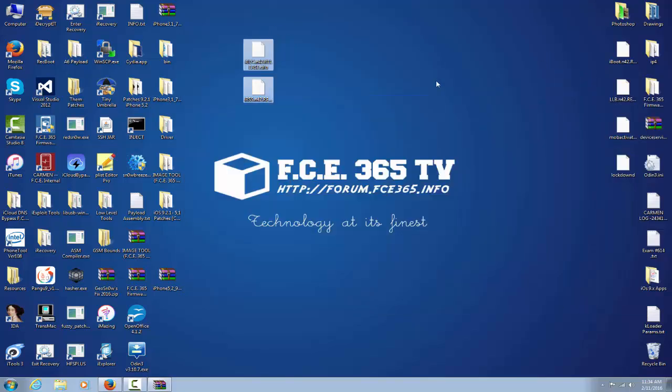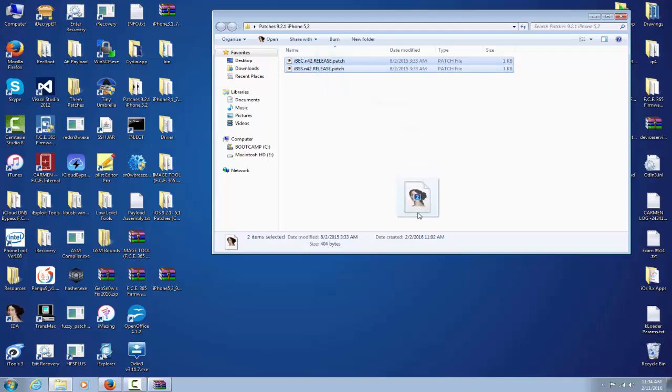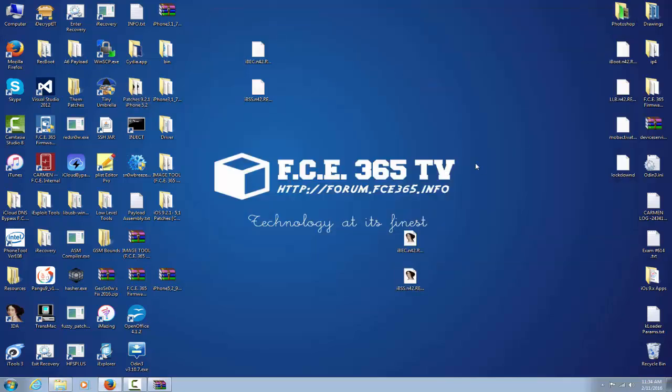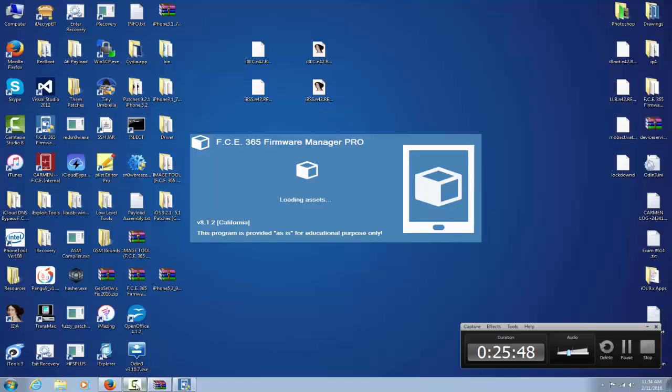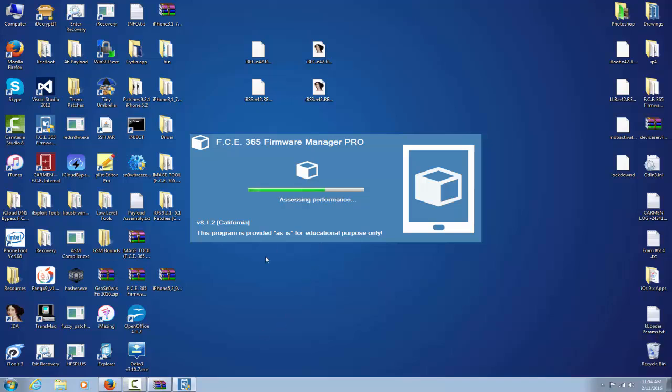Nothing very fancy. Okay, so we are going to open the patches folder because we need iBEC and iBSS patches. Make sure the target of the patches are the same. In this case, it's N42. Okay, and there we go. We're going to open F.C.E 365 Firmware Manager. Click yes. Let's see if it's shooting. Okay, it's shooting. I thought it doesn't.